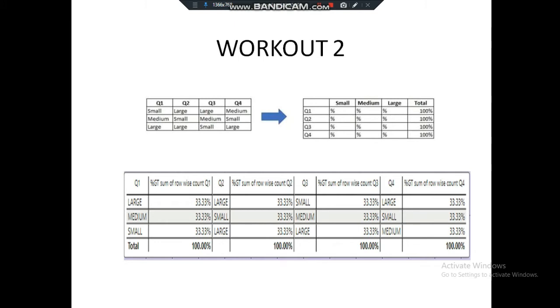In this video I am going to show you workout 2 on Power BI. One of the subscribers has posted this workout. The input table consists of 4 columns: Q1, Q2, Q3, Q4. Those are the quantities, and 3 types of quantities will be there. One is small, the second is medium, and the other is large.